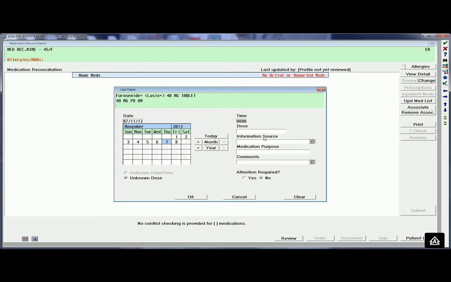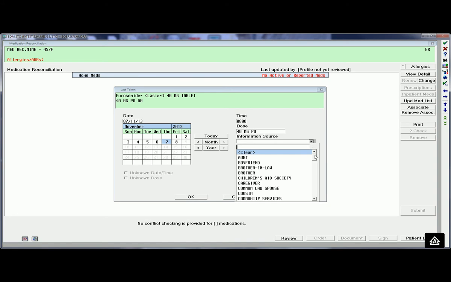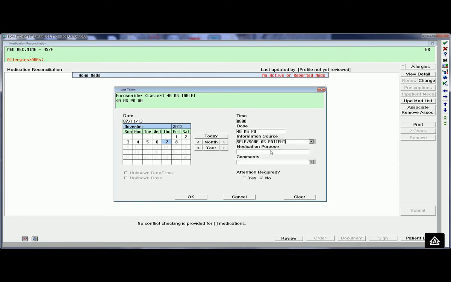I can enter the dose if known, and it's very important to put exactly what the person has taken. Sometimes patients will half their dose, so maybe they only took 20 milligrams even though they're prescribed 40, or sometimes they have a dose range. Again, you want to get your information source of your last taken information, and it searches the same dictionary. I obtain this information from my patient. If they know what the purpose of the medication is, you can free text it in.